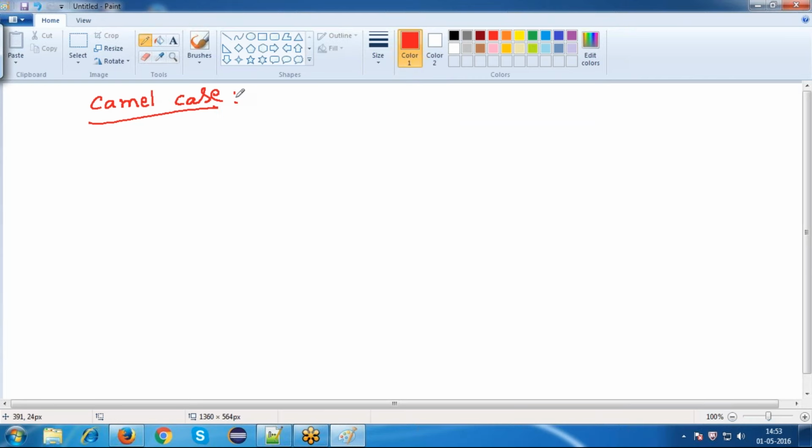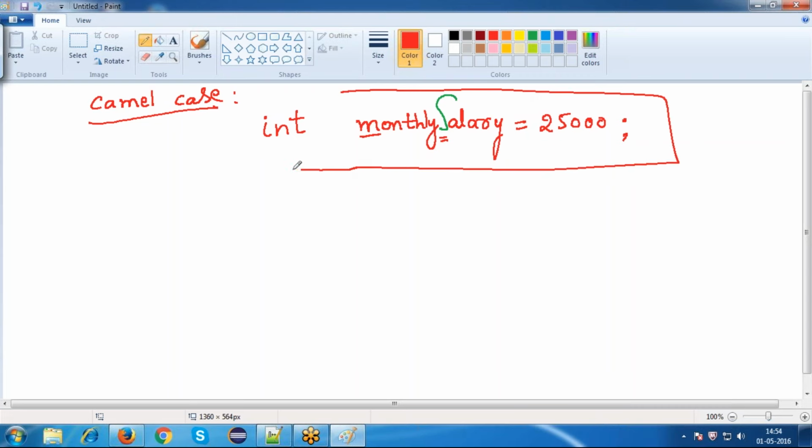We call it camel case. For example, I have to declare a variable as monthly salary. Then I define it as lowercase, and again I start the next word with uppercase. For example, integer, it starts with lowercase. Wherever you expect a space, don't give the space, because space is not accepted. Again, start with an uppercase. So this we call a camel case. This is the standard for declaring the variables.